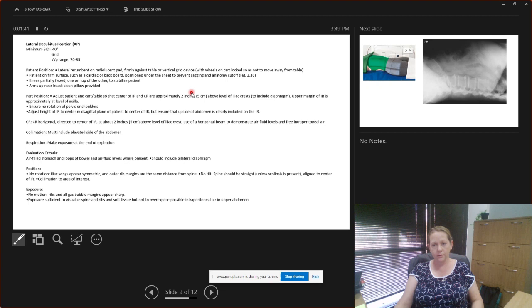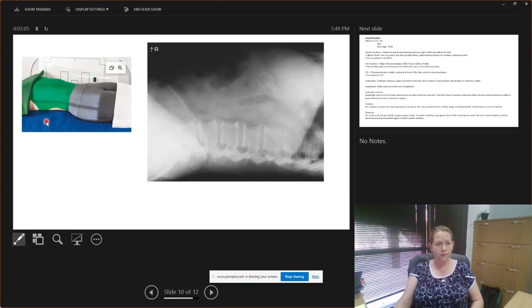So a lateral decubitus. Everything is still the same: 40 with a grid, 70 and 85. Now this is where it gets a little tricky. The lateral recumbent position requires that a patient be on a radiolucent pad. I'm going to switch it over so that we can see that. There's a pad right up under her. That pad raises the abdomen up off of the table so that we could take a picture.